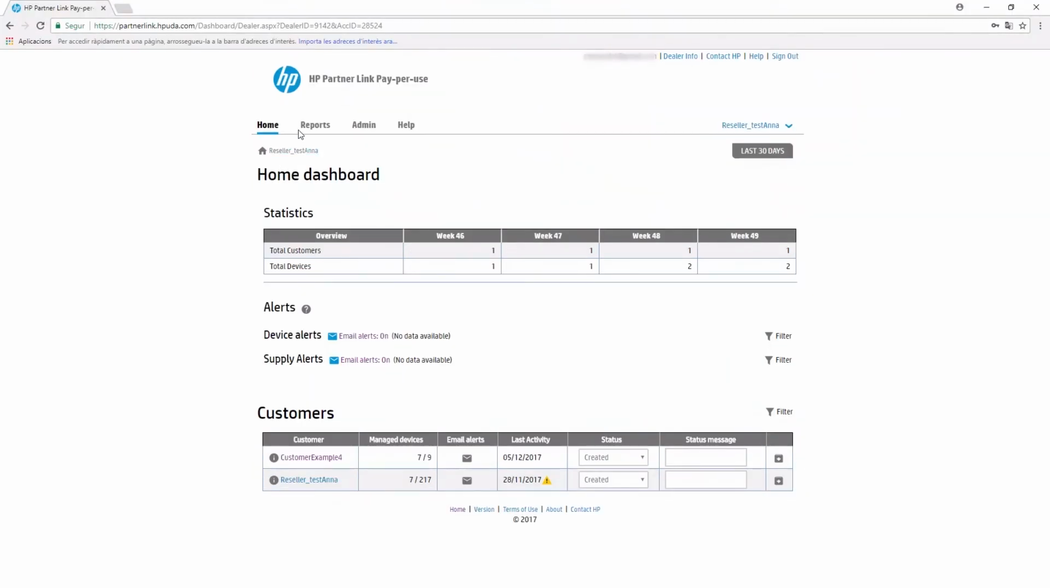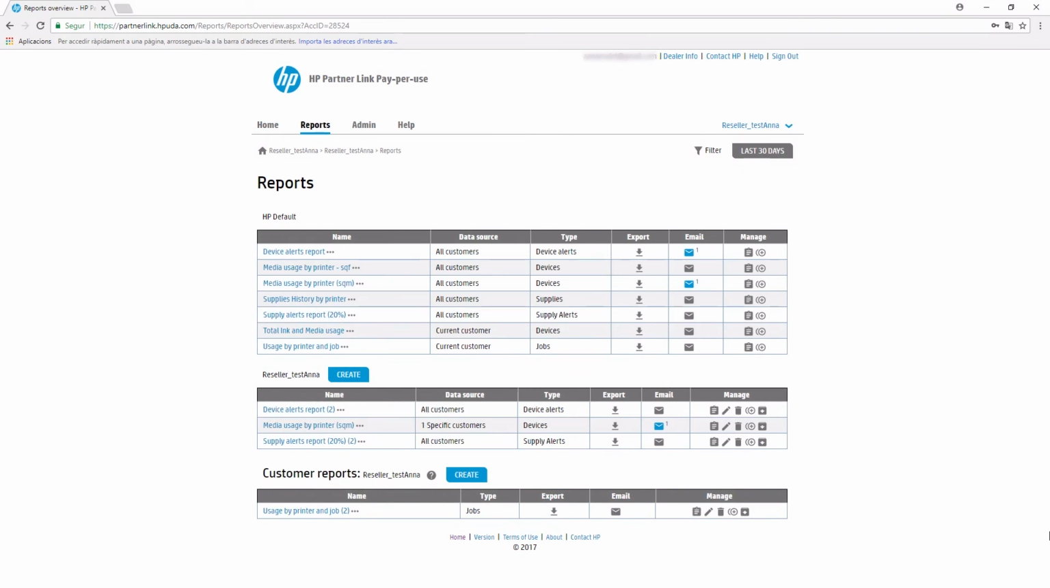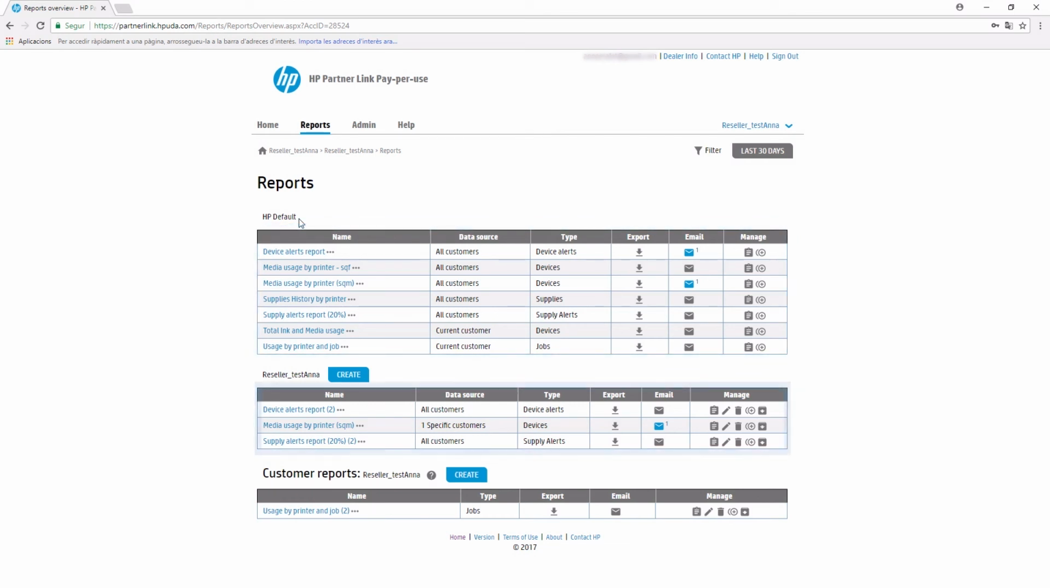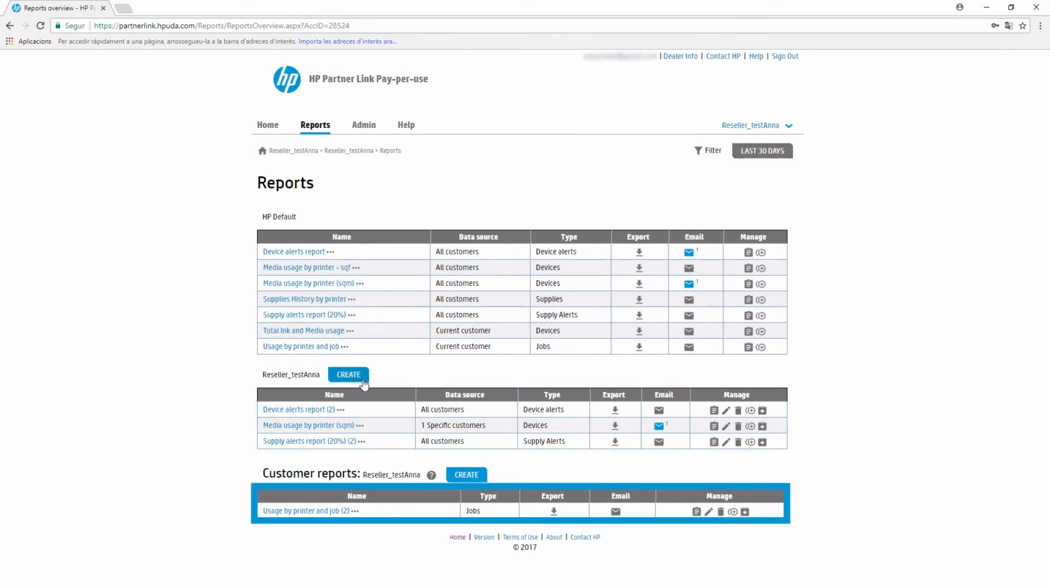So now that we have covered the dashboard, let's go to the Reports section. In the Reports section, you can find 3 sections. In the top section, you can find the default reports that HP has created for you to reuse if you want. In the second section, you have the reports that you have created for yourself. Finally, at the bottom, you will find the reports that you might have created for your customer. Remember that if you give access to your customer, they will only be able to see their printers and only their printers' information in the reports that you have created for them.